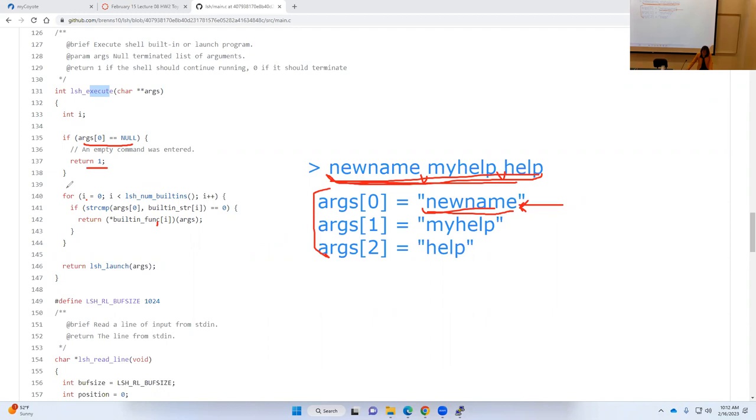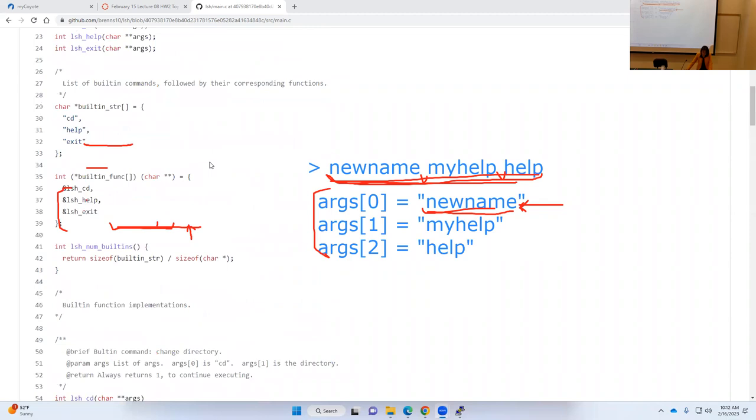If the command is not null, we use a for loop to search to see if this is a built-in command. If it's a built-in command, we call the corresponding function and pass the arguments to this function. And now what is a built-in function? Let's go to the built-in function. This tutorial implements three built-in commands, so we have three corresponding built-in functions: cd, help and exit.